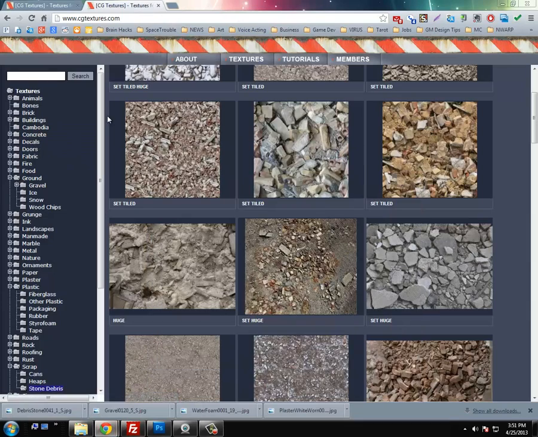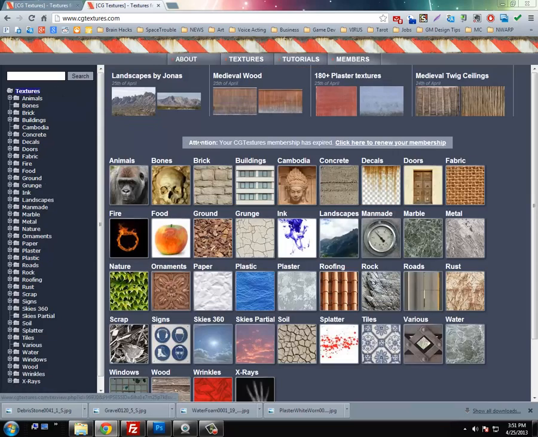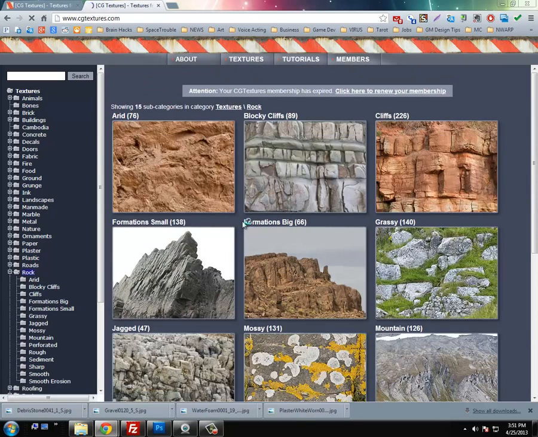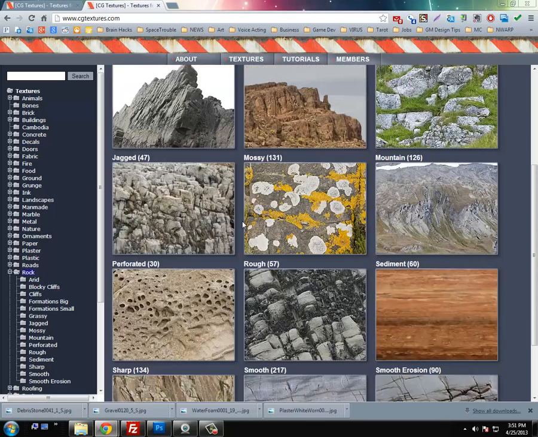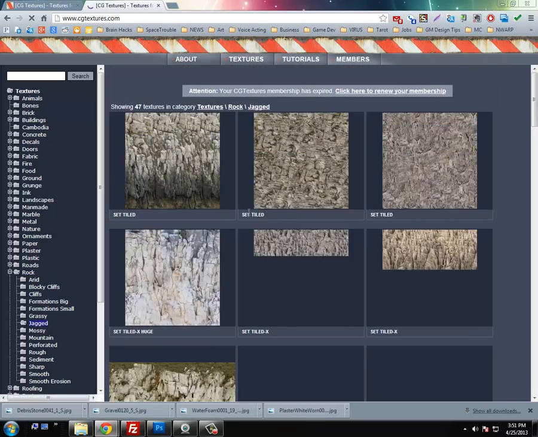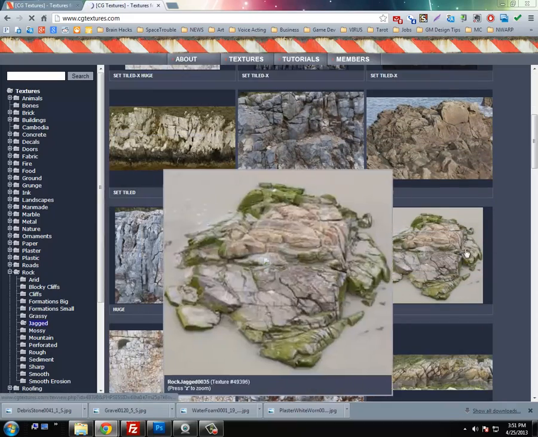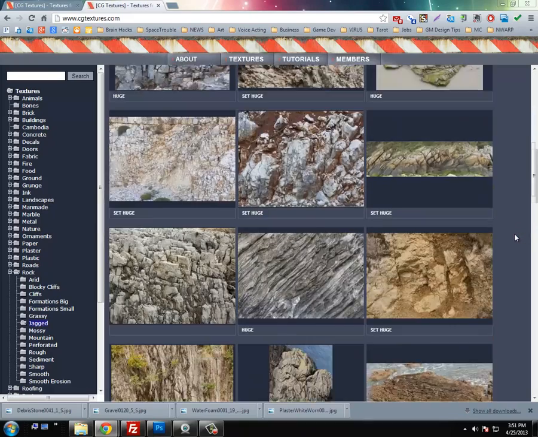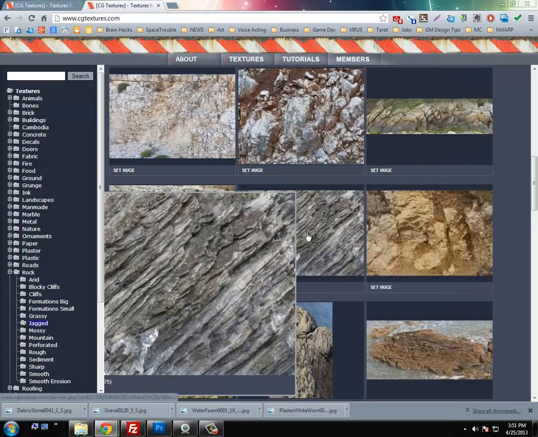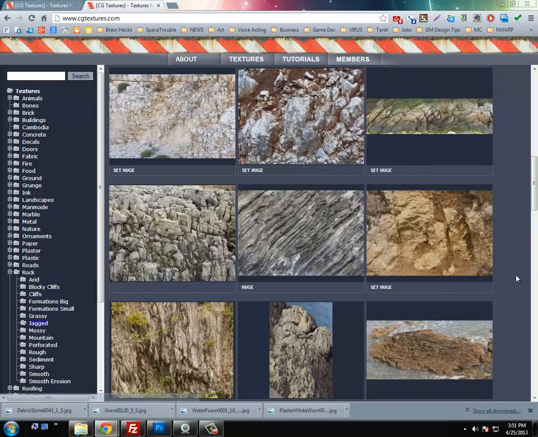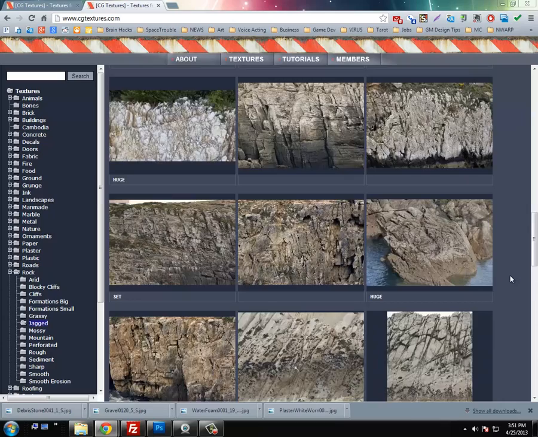What do we have going on? Let's look over at CG textures. Back to their textures. Rock. We'll look at their rocks. And let's look at their jagged rocks. Okay, I really like this, with this being swept in a particular direction.